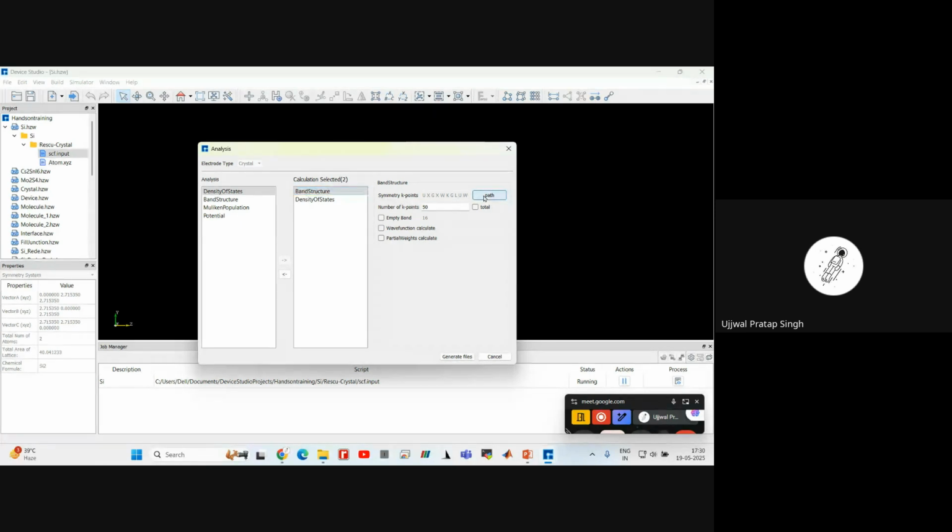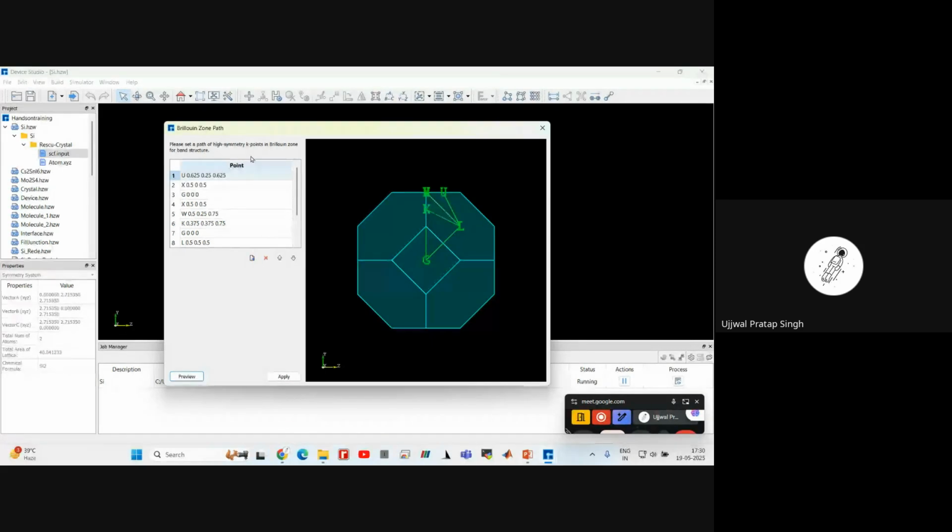If you click on the path, you can see the Brillouin zone path will open, like U and X, G, W, and their values. If you click on any of these, you can also edit the value. And you can delete also by clicking on this. Delete, delete, delete. And you can move up and down, like G will move to the top side, and U will be below, and X will be below. And click on the preview option.